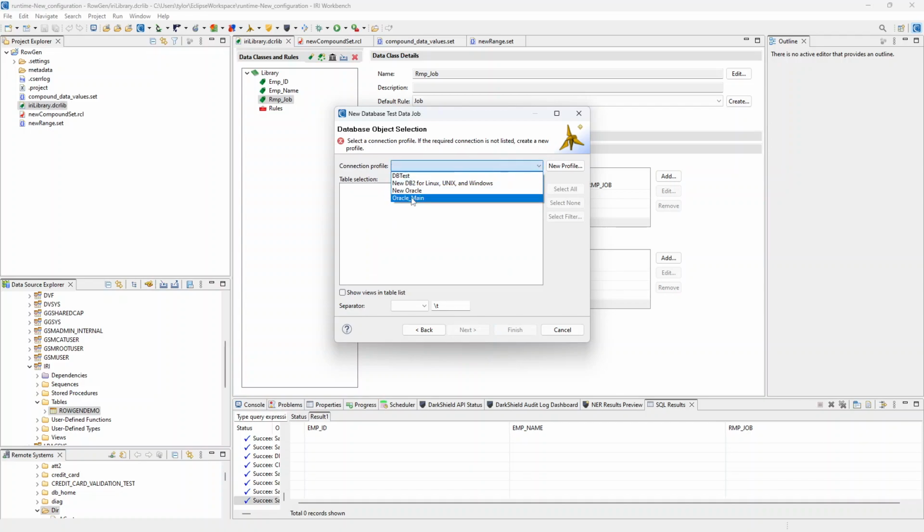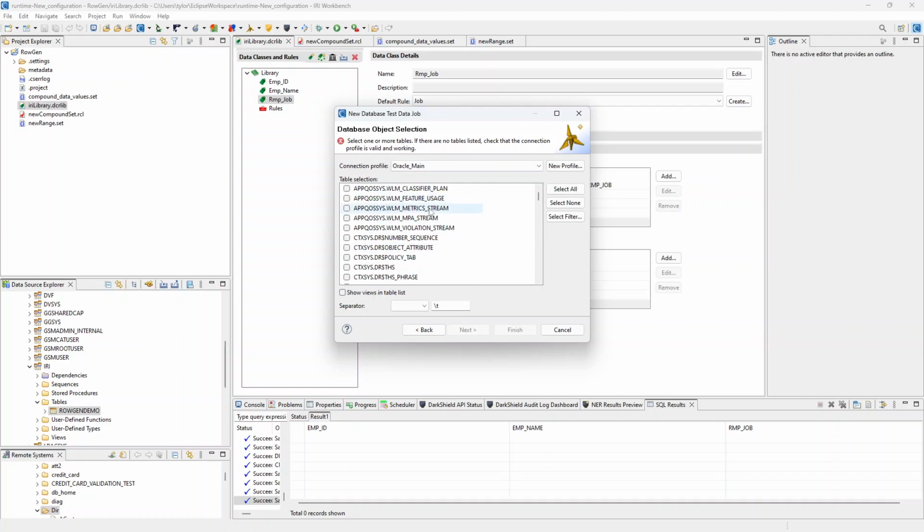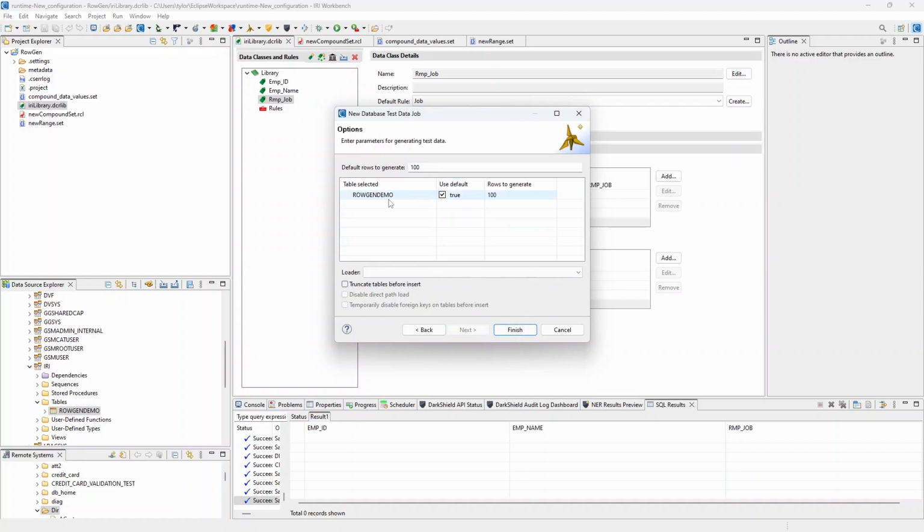Our connection profile, again, we're working under Oracle main and under IRI and RowGen demo, which is going to be right here. I'll just select next. And it's going to ask how many rows it wants to generate. I'm just going to do 20. And then loader, ODBC. Since the table is empty, there's no need to truncate the table, so we'll just leave that unticked. And we'll select finish.